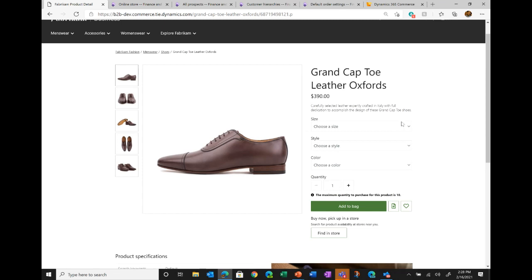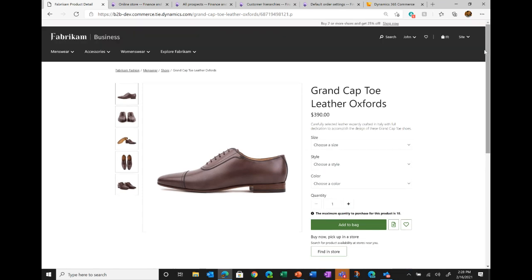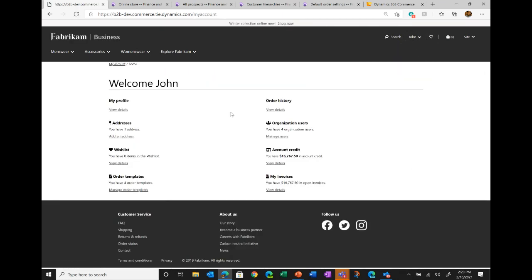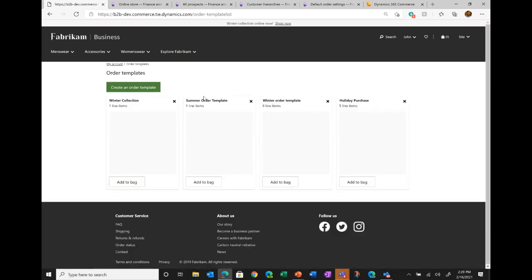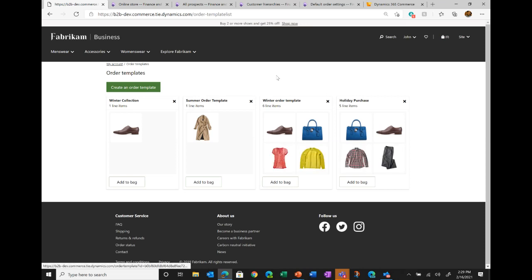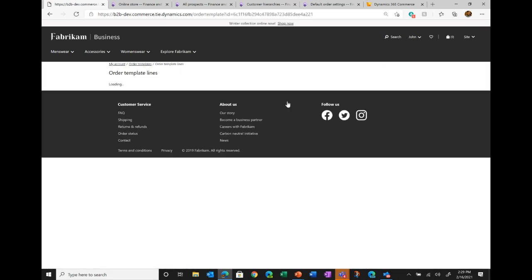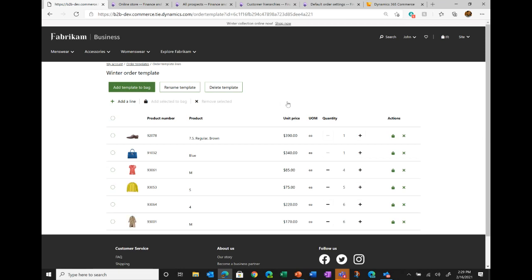So once the users are creating these templates, the user can go to their My Account view, and then the user can actually see all the order templates that they have created. So if they click on the Manage Order Templates view over here, they can basically see all the order templates that have been created in the system, and they can decide to add the products from the template to the bag right from over here, or they can actually go into the details of the order template, and then they can look at the products in the order template, they can look at the quantity, and they can do a few actions.